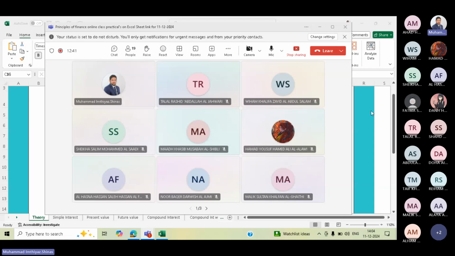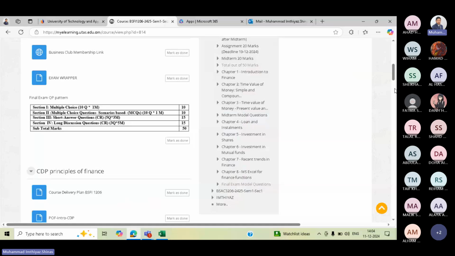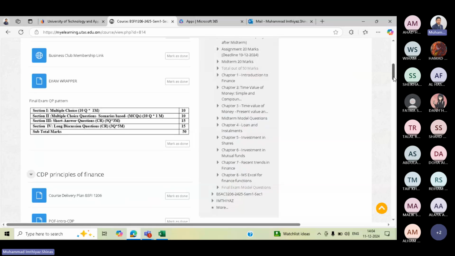Now, those who are there online, we have an important announcement with regard to examination. Your final examination, okay? You can open e-learning and see. If you see, your final examination is divided into 4 parts. Section 1, Section 2, 3, and 4, okay?